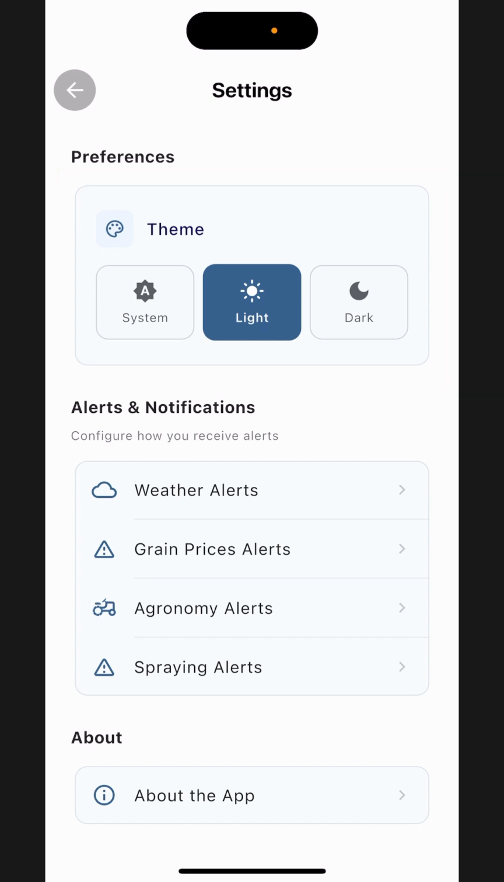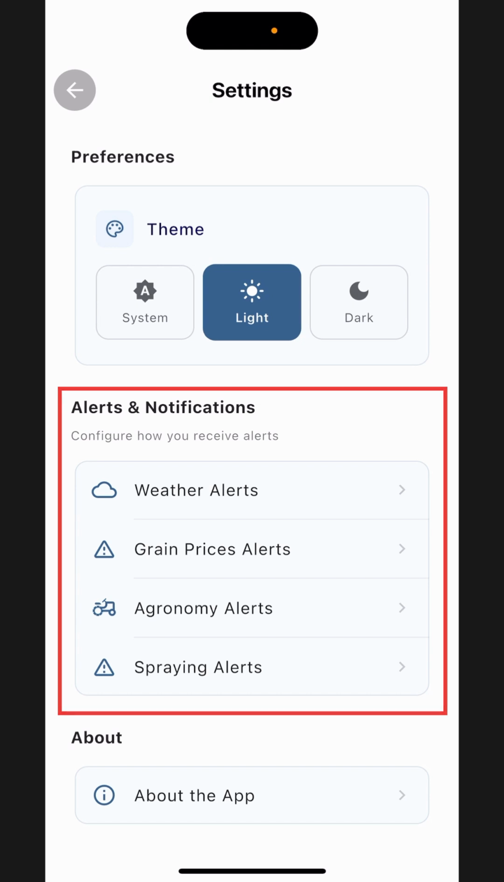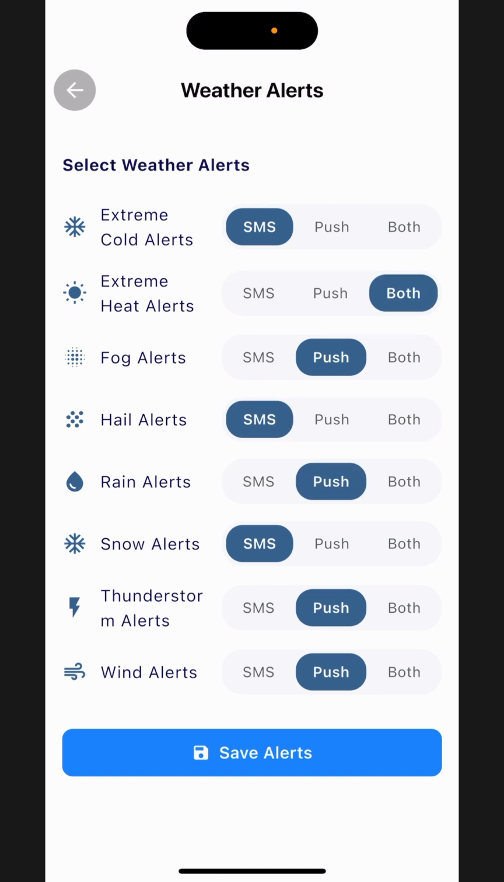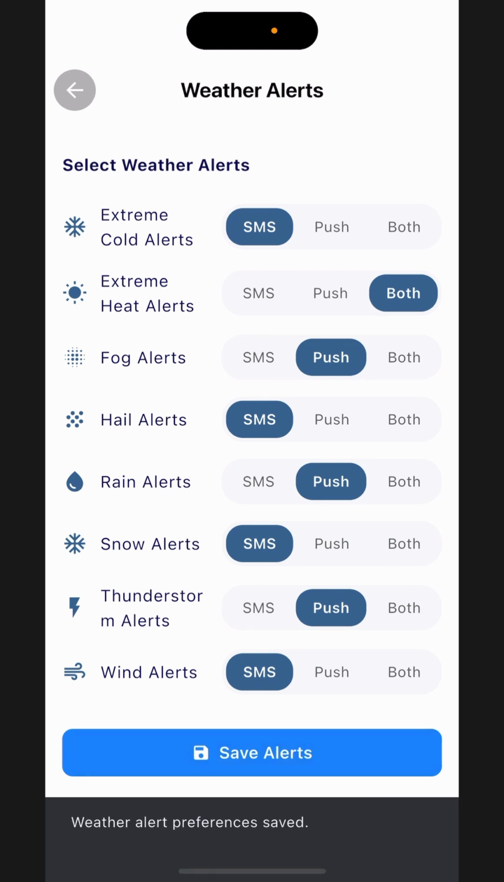But if you drop down to where it says alerts and notifications, we'll select the first one, hit weather alerts. This is going to populate all the things that we can send you an alert on, whether that's extreme cold, rain alerts, wind alerts, what have you. You could pick how you get these alerts in real time. They could be via text message, a push notification, or both. And you can change these selections, as you can see that I'm doing, whenever you really want to. You can have multiple selections. Sometimes you might want push, sometimes you might want text, sometimes you might want both, right? So I'm going to hit save.